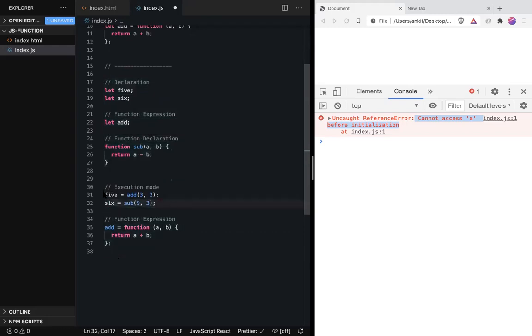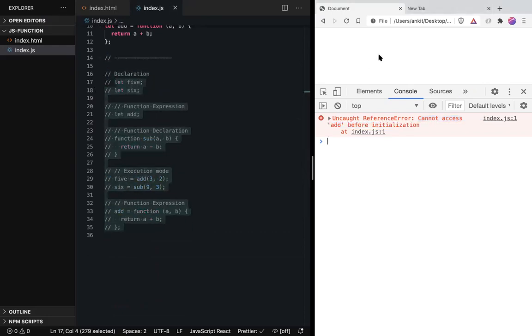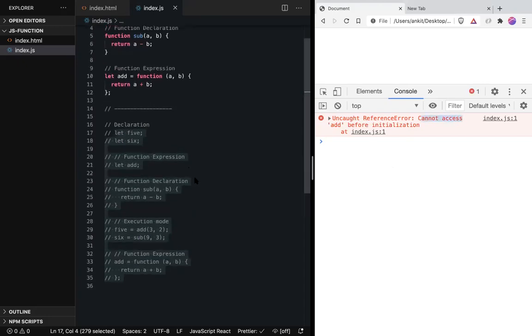In execution mode, the first thing you do is call add. But add doesn't have any value right now when I'm calling it. It only gets a value when you run this part of the code, and that is the difference. Let's run it and look at the output. Here you'll see: cannot access add before initialization. And that is what we are trying to show.